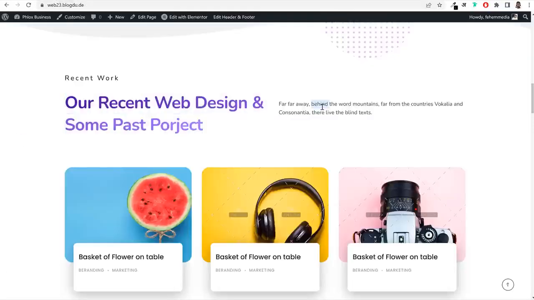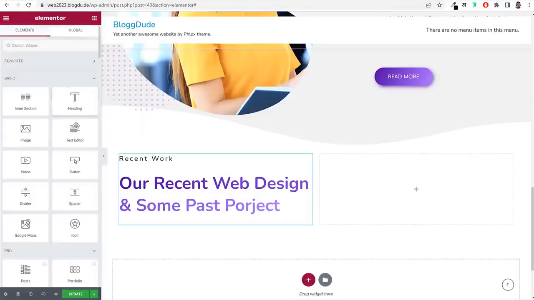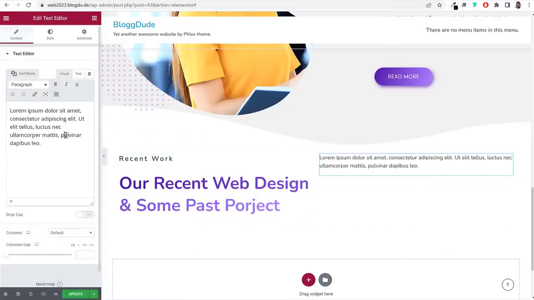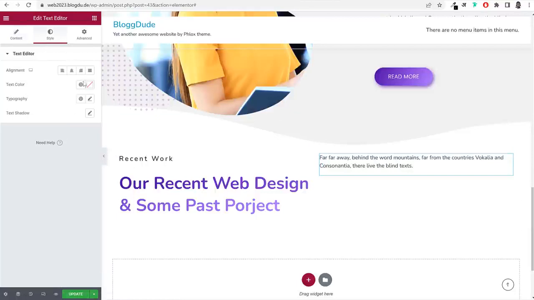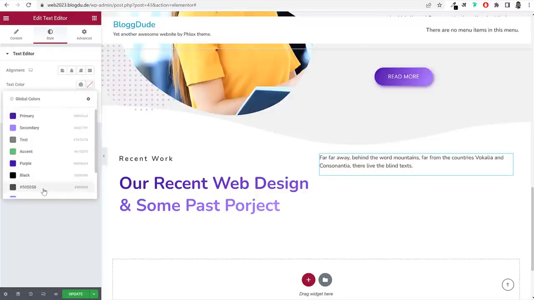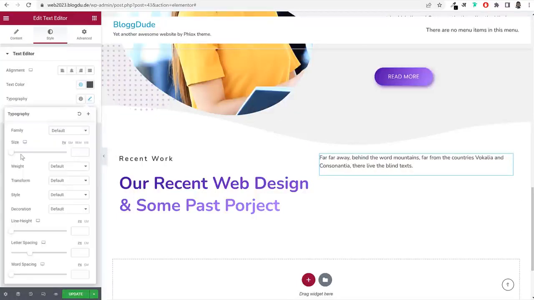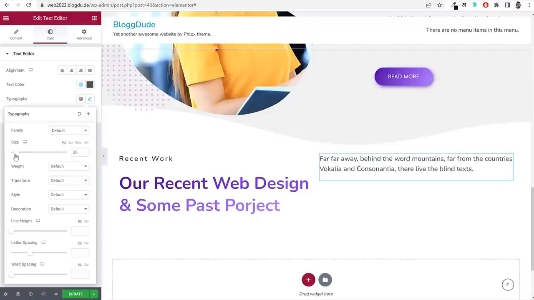Then after that, we have this text. So we can use this simple text editor for this one. And after that, we can go to style, left align, everything is fine. If you want to change the color to any color, you can do that. And if you want to increase the size for this text, for example, you can do it as well.